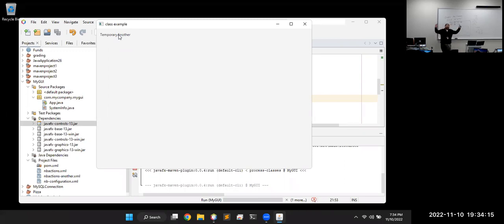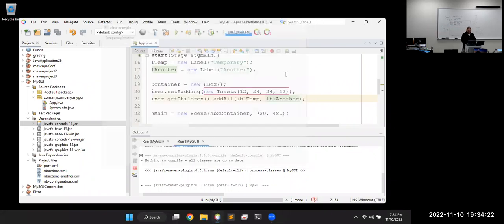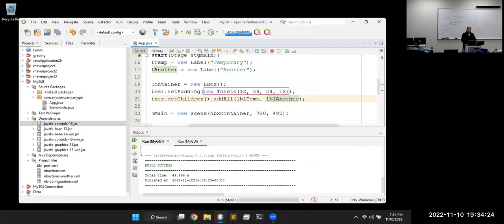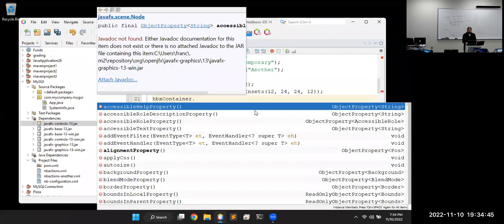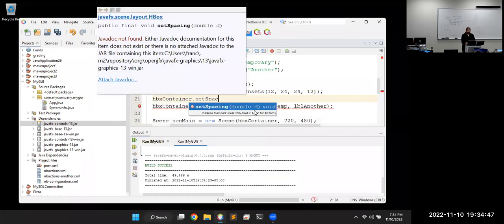So there, padding is inside of our container, but here padding is outside of our container. So words are not used consistently. There are no standards on what it means to call something padding. And between these things is spacing. And it does go in the container. So, our HBox, and we can set spacing.